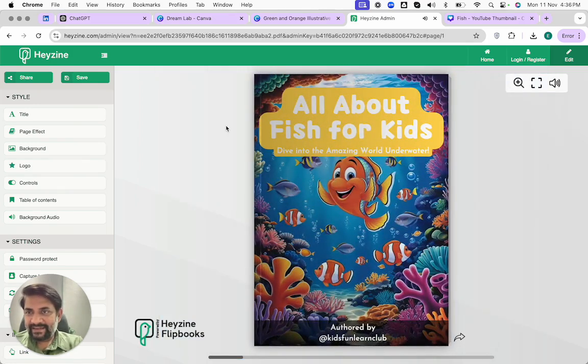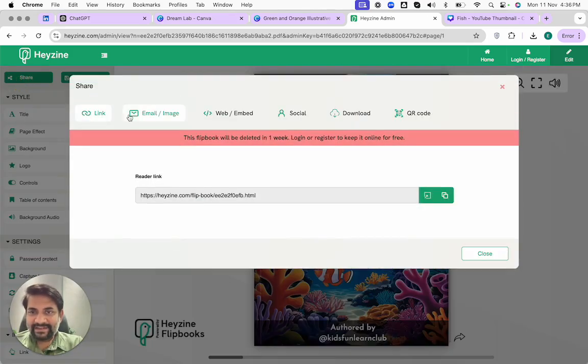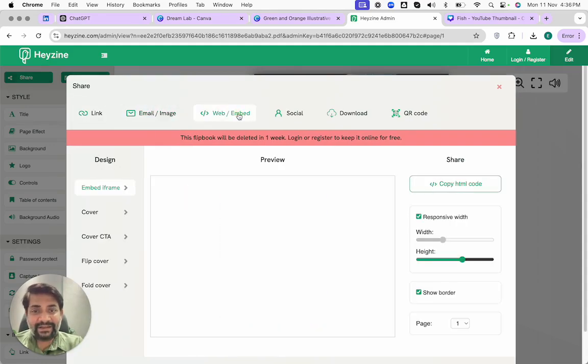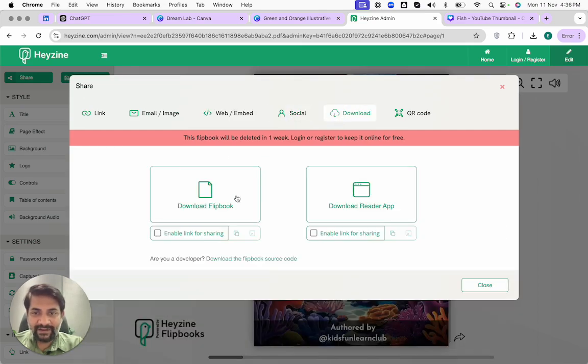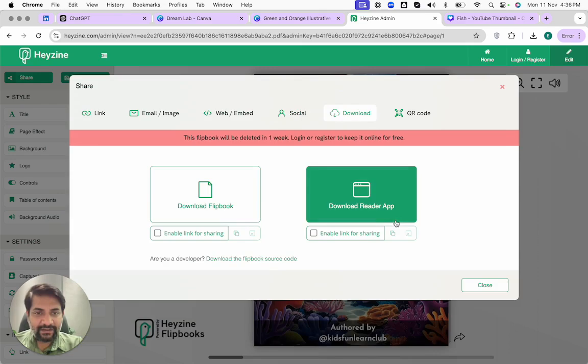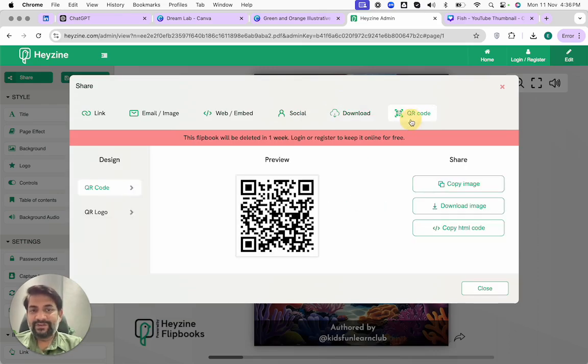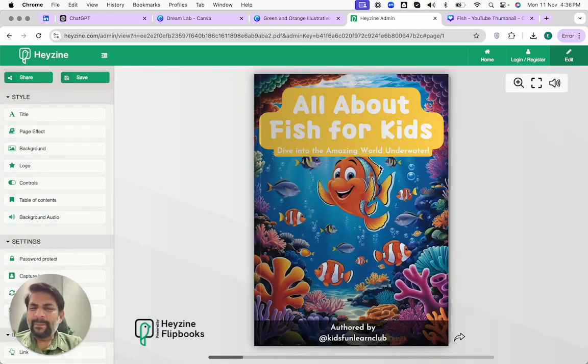Now you can save it and share it with your friends and family using this link. You can email them, embed it into your website, share it on social, or download it as a flipbook, download the reader app, and so on. You can also have the QR code instead of the link and share it with your friends and family. So that's how you create amazing kids storybooks using ChatGPT and Canva. That's all you need.